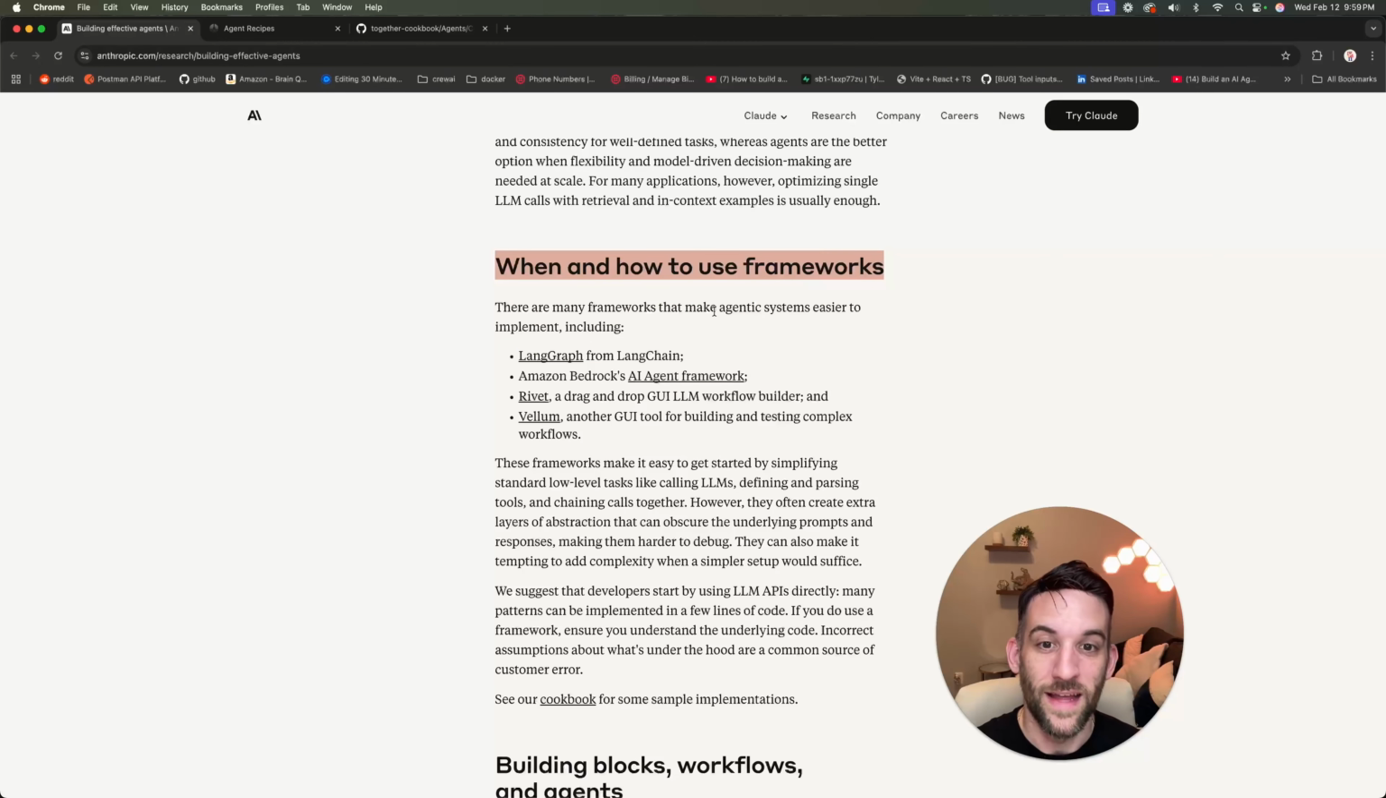There are many frameworks that make agentic systems easier to implement, including LangGraph from LangChain, Amazon's Bedrock AI Agent Framework, and then Rivet and Vellum for a more GUI-based no-code platform. And I haven't used those. I'm sure they're good. I prefer N8N. But then they say these frameworks make it easy to get started by simplifying standard low-level tasks like calling LLMs, defining and parsing tools, and chaining calls together.